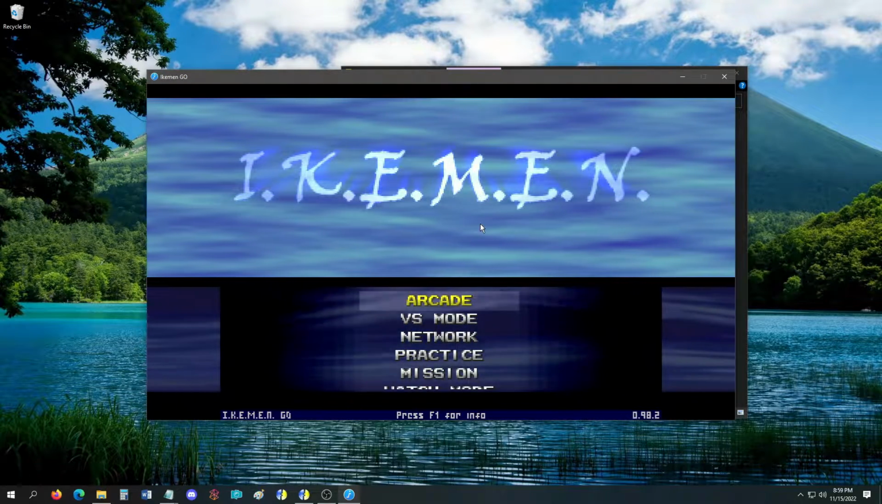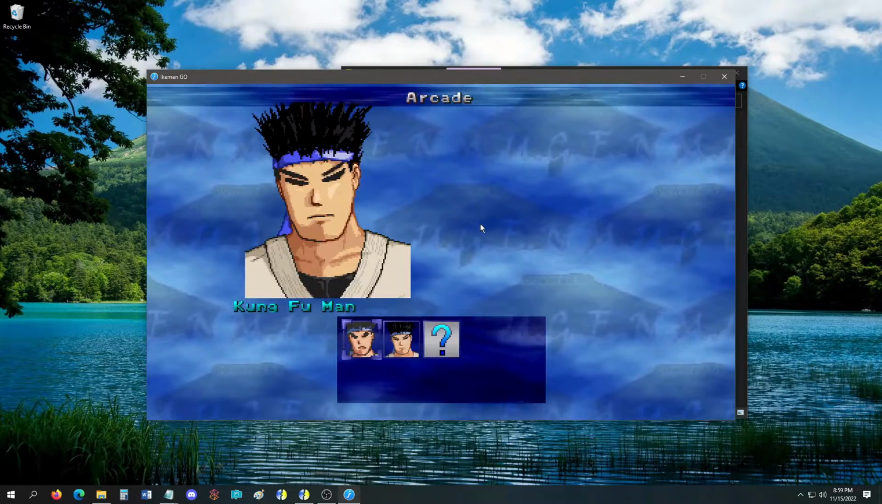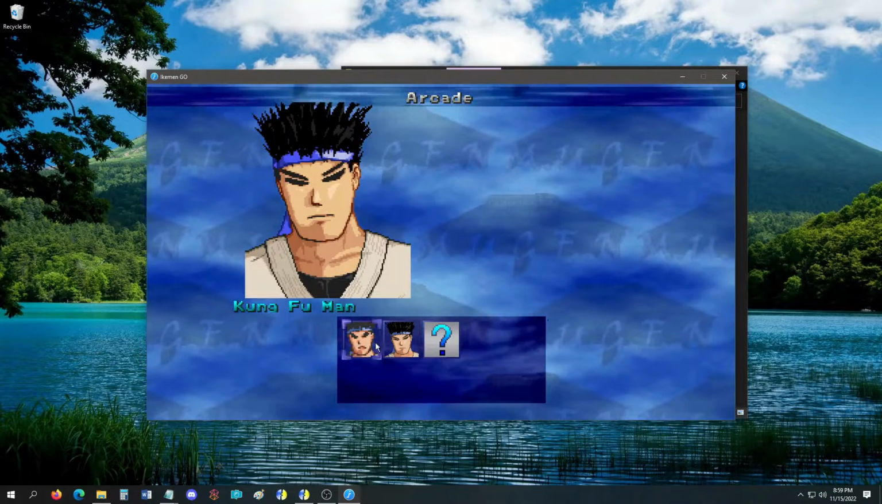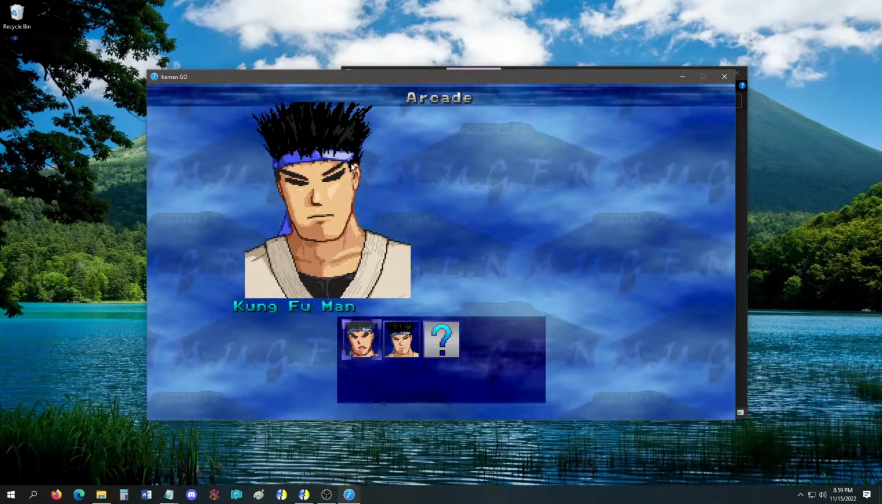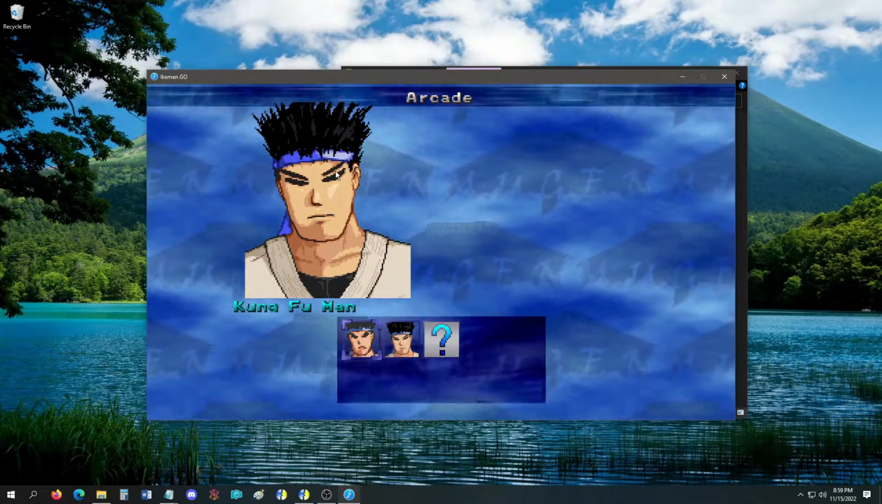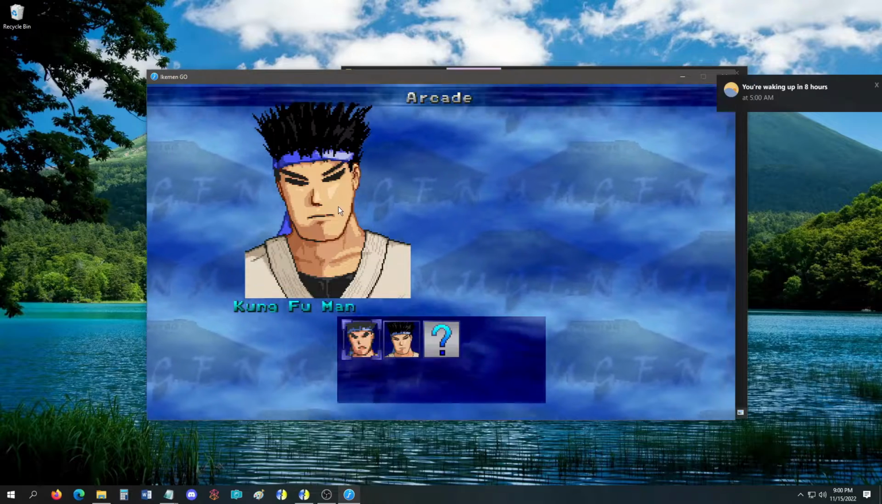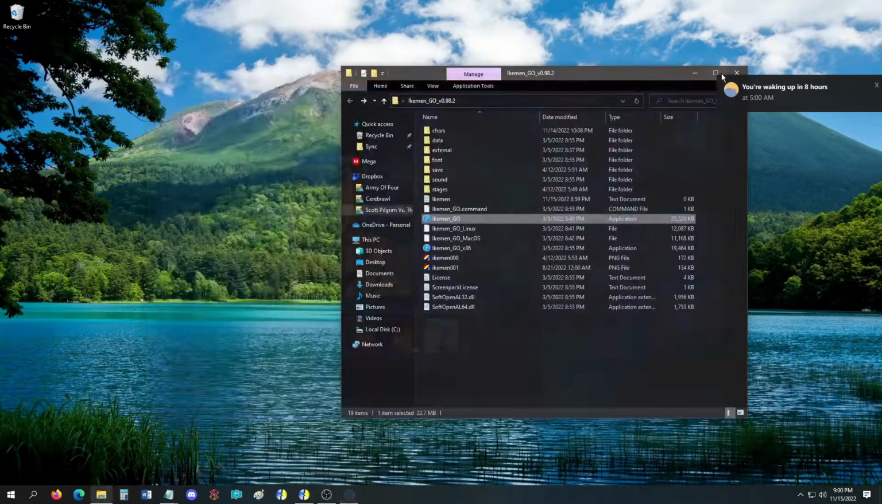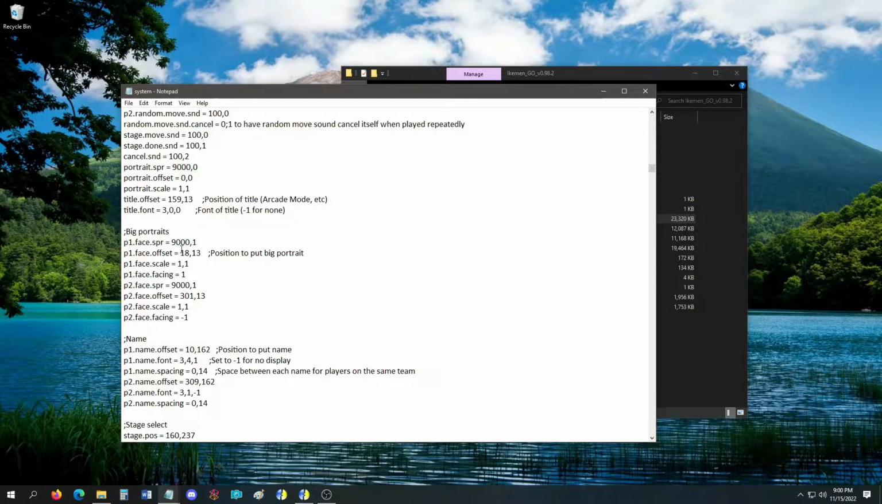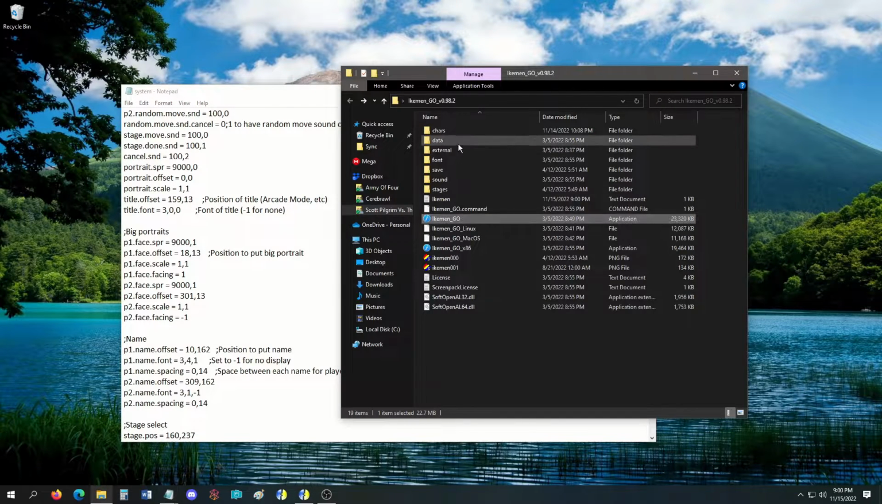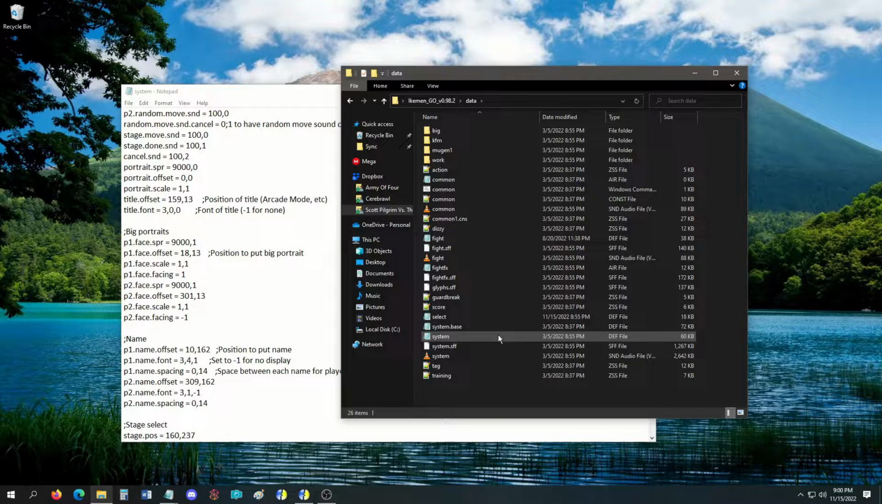So by default, your select screen looks like this. You get your small portrait, you get your big portrait. What if I wanted to use my character's stance as the big portrait, right? If I wanted to have it here, what would I do? I'd have to go into the data folder and open up the system.def with Notepad.